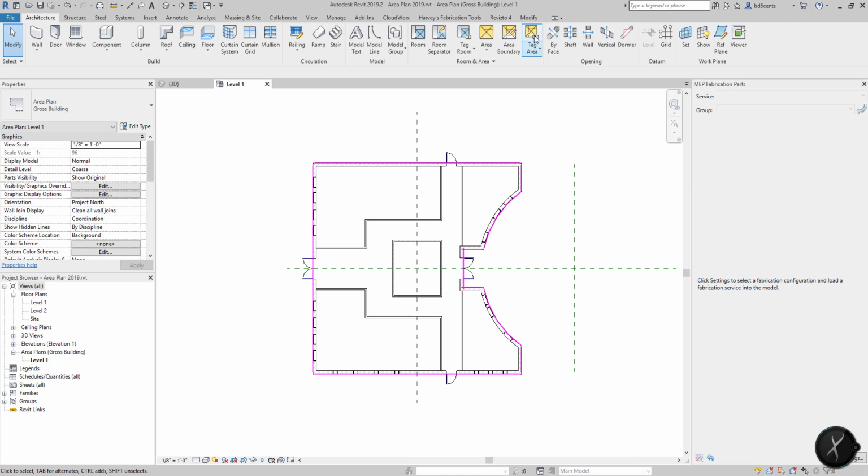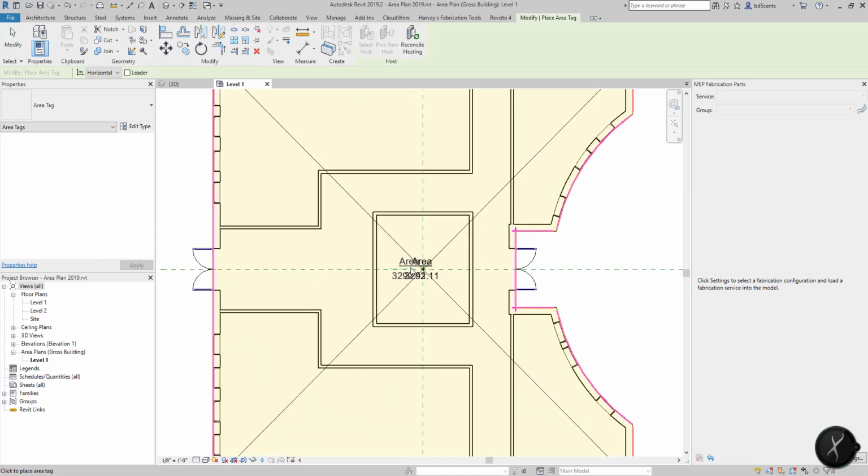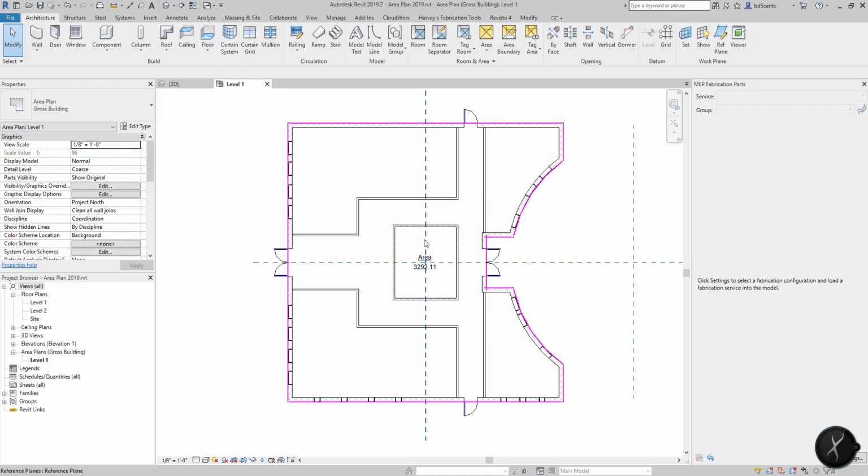Now, if I come in here and I tag the area, it's going to give me the total area of that floor of the building. So if I had larger areas or larger buildings, calculating the area of each floor would be really quick. So the new area plan shows up automatically in the browser. The magenta lines are boundary lines, and they could be moved and new ones could be created, but those are good. Notice the area tag is there showing the area of the floor plan, which is really nice. Again, on a multi-story building, this is super helpful.